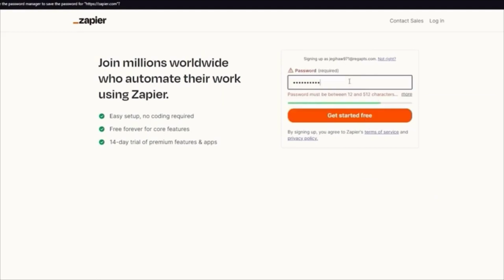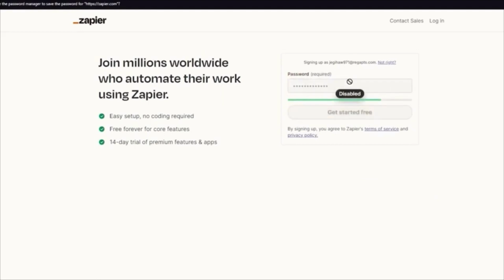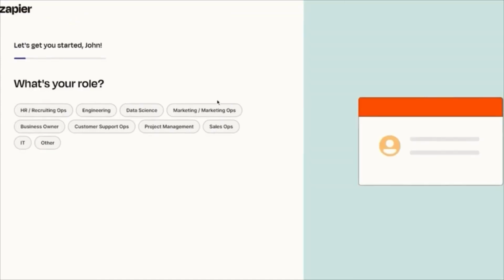Once we have done that, you're going to be taken into the onboarding process. In the onboarding process, it might ask you a few questions regarding what your role is, where you work. So what's your role? In the role, you can see you have different things like HR, engineering, data science, marketing, sales op, project management, customer support, IT, business owner, and others. For now, I'm going to go ahead with project management.